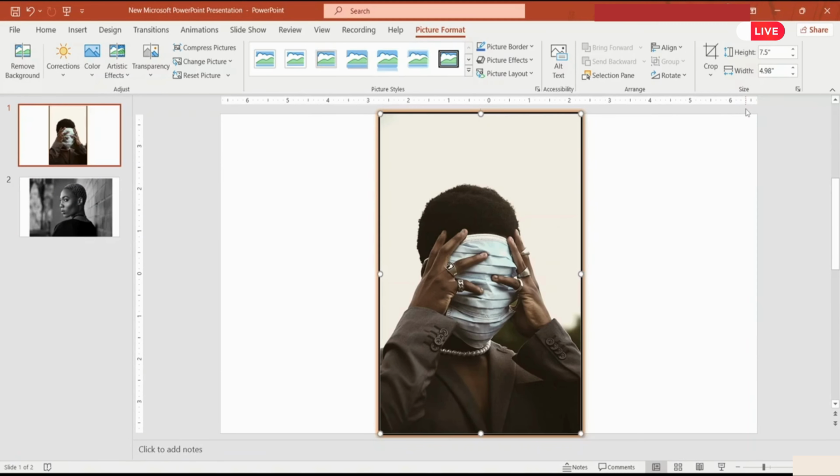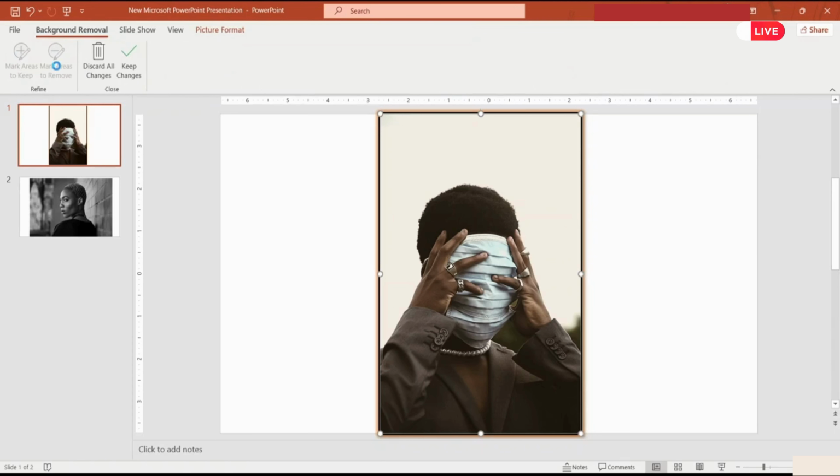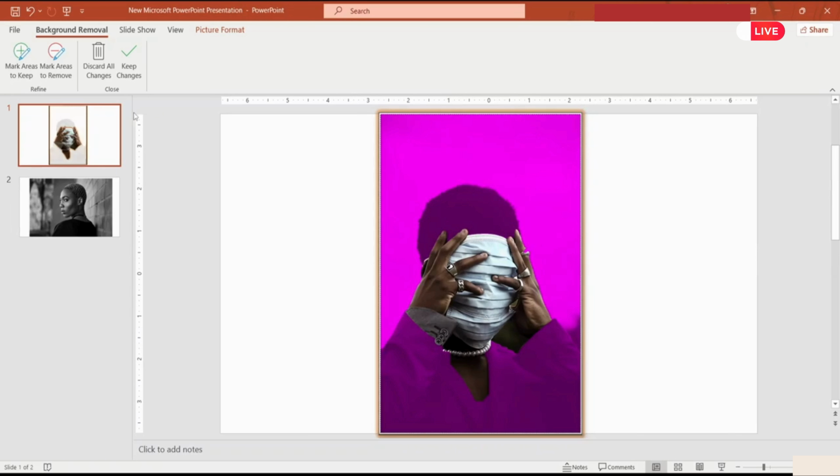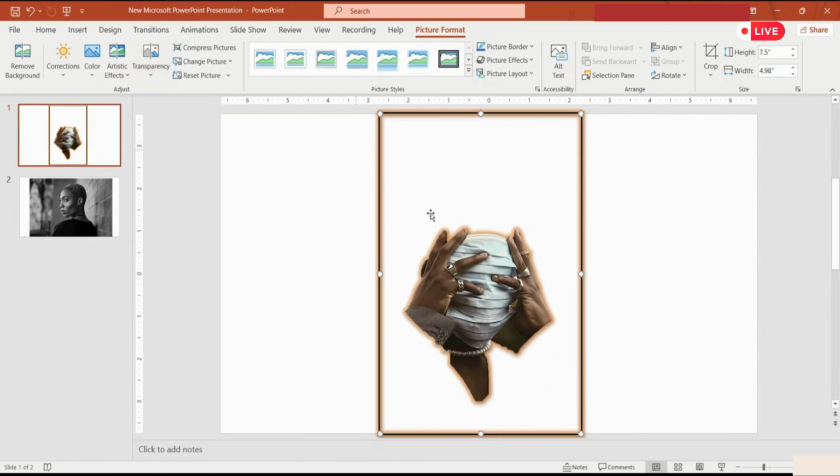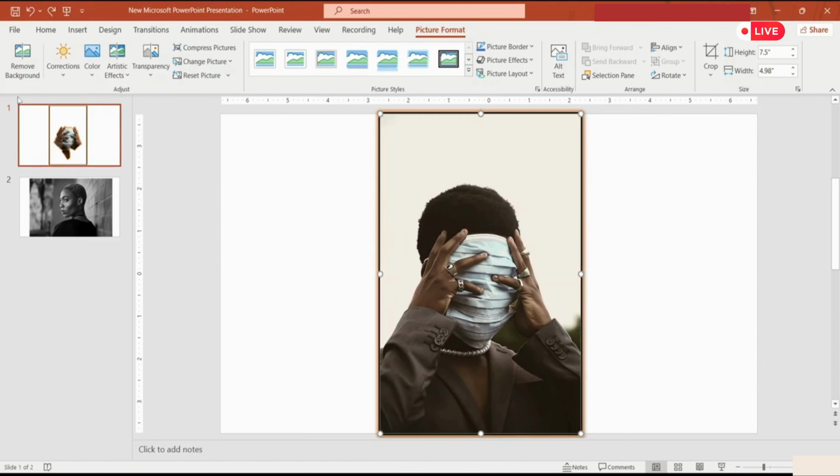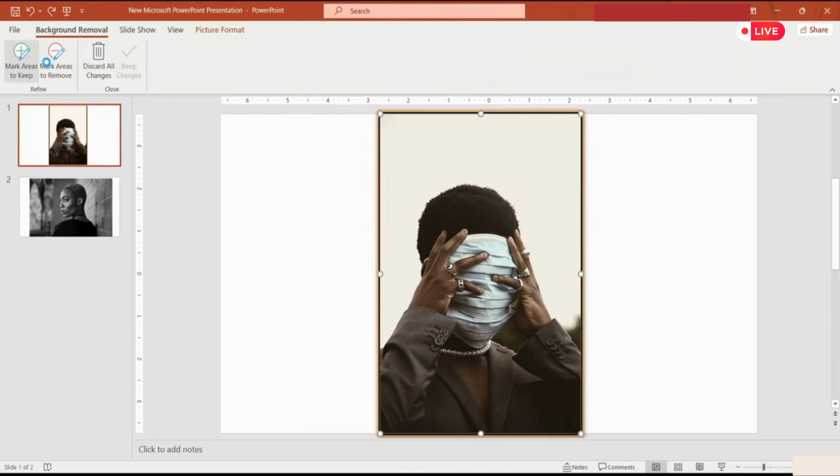So now you know how you can make a photo edit, but the last thing which remains is remove background. So I'm going to select this, click on remove background, and first off, Microsoft PowerPoint is going to remove it on its own, and you can see that this part is going to remain. I'm going to keep changes, and you will see only this part is over here. But if you don't want that, click on undo and click on remove background again.